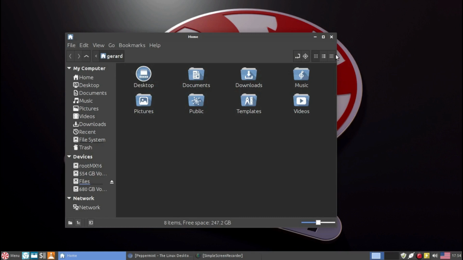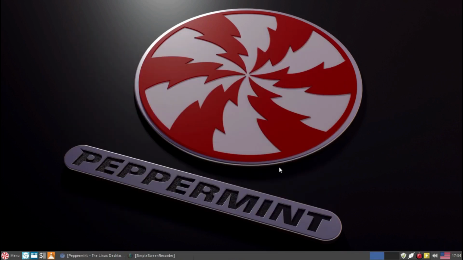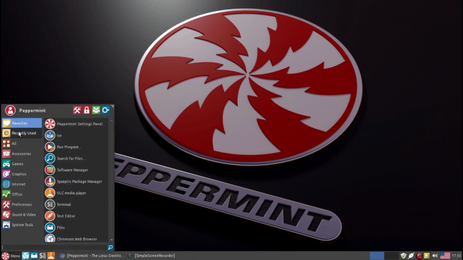It's also very lightweight, so you should be able to install it on some fairly old hardware, and it'll work quite well. Another thing that makes it unique is its use of web apps. So it's not a web-based OS like Chrome OS, although it does make use of a lot of web apps.